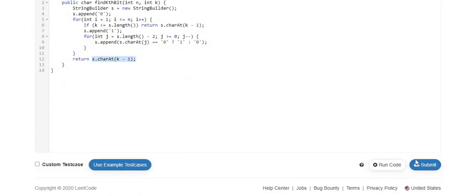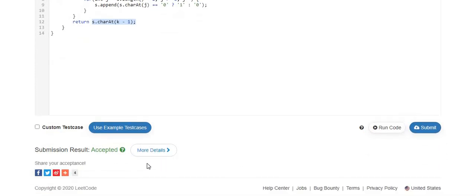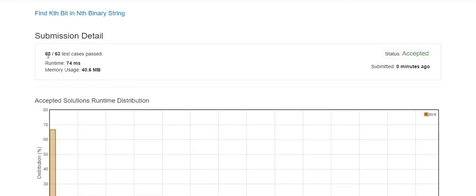So let me run this program and show you the output. Here you can see that the solution is accepted. Now let's look at the test case part. Here it has passed all the 63 test cases.